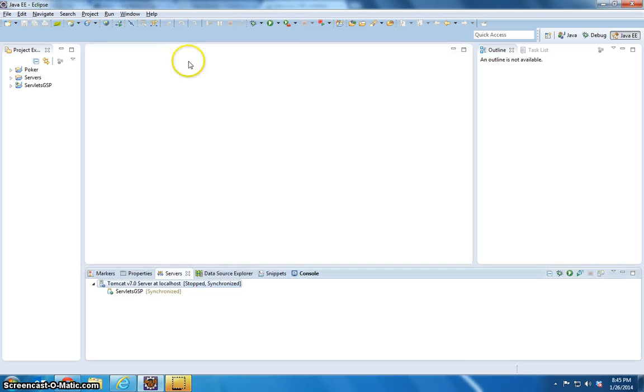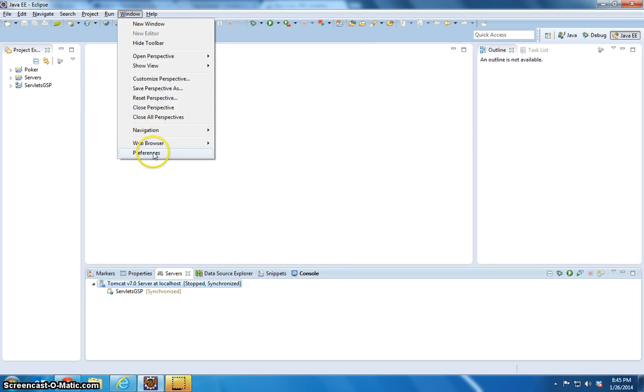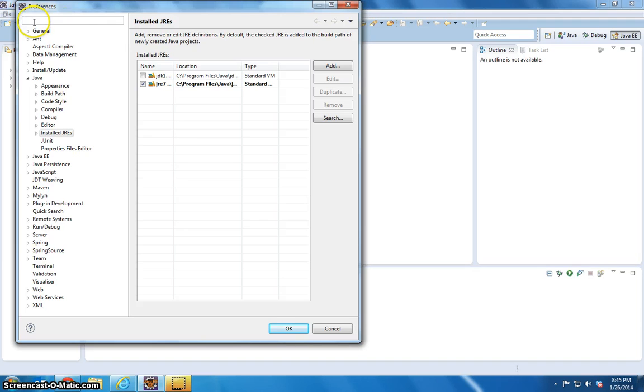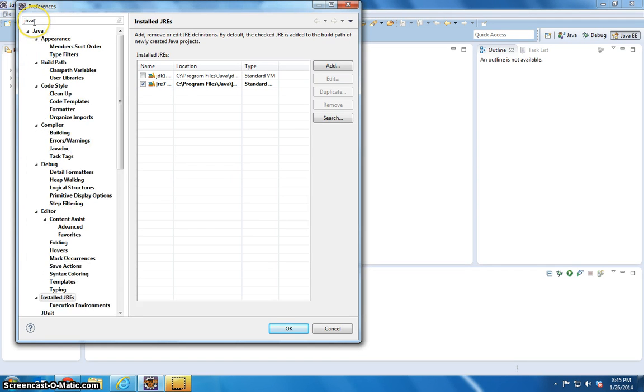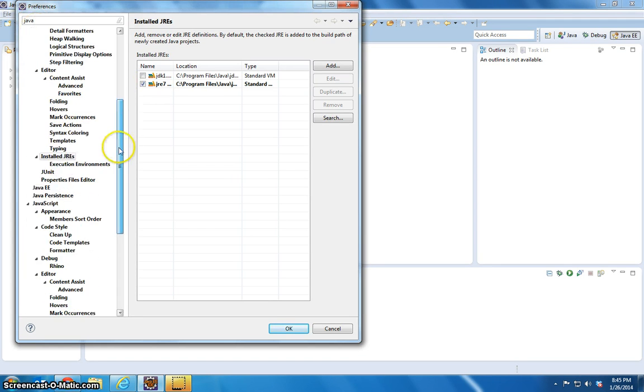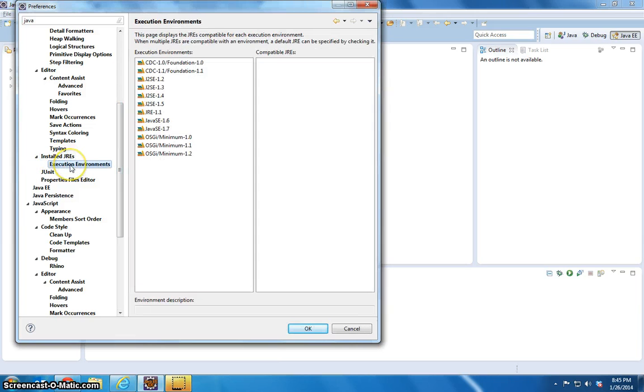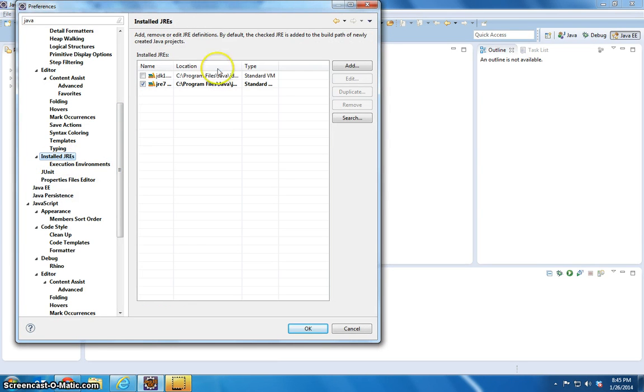Close this guy. Let's go to Windows Preferences. Type in Java. And down under Java, Installed JREs, the execution environment. These are where my different JREs and JDKs are installed. So it looks like I have Java JRE 7 as my default. I also had the JDK 1.7.10 installed, which is not the default. Let's fix all this. Let's click Add.